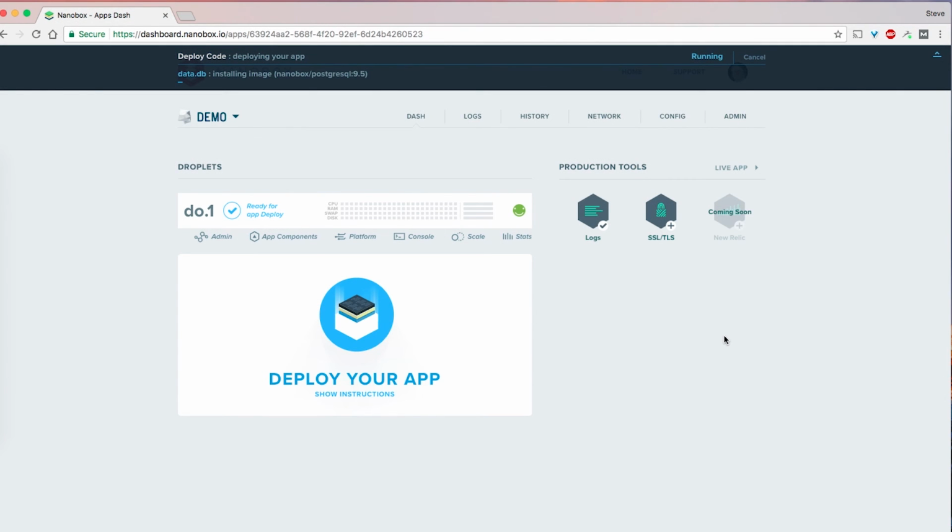So what Nanobox is going to do now is read my box file and configure my server to run my application. It's going to create and install a Postgres database. It's going to create a web server using Nginx and run my start command as specified in the box file. And it's going to make sure I have everything I need, such as Elixir and Node.js and whatever else I specified in the box file that my application needed to run. Once everything is complete, it's going to start my application for me and I'll be able to view it live.